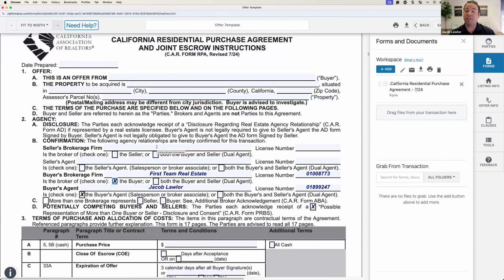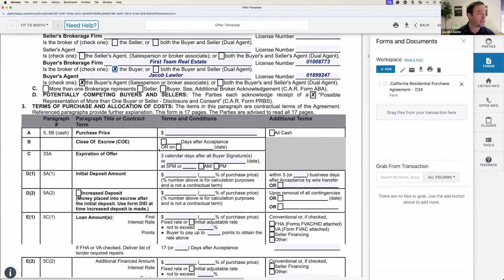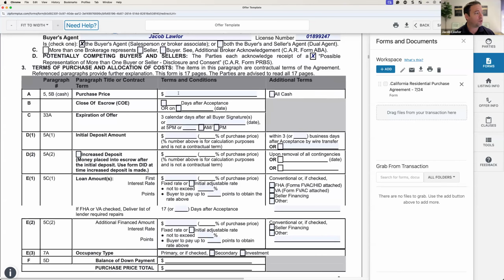Now, I don't know who the listing agent is on this, because again, this is a template that's for all transactions. So I'm going to be leaving that blank. Additionally, I don't know what the price is going to be. I don't know what the close of escrow is going to be. Expiration of offer. If you always shorten your expiration timeframes, boom, maybe you want to put it in here. But because it's date-based, I wouldn't recommend it.